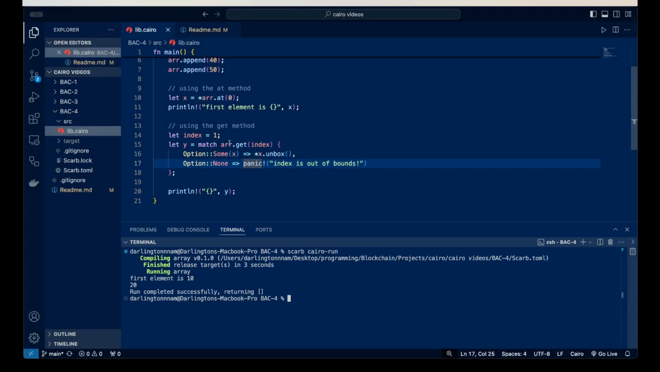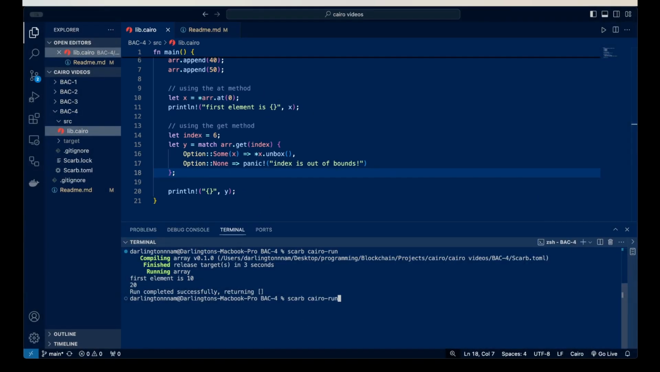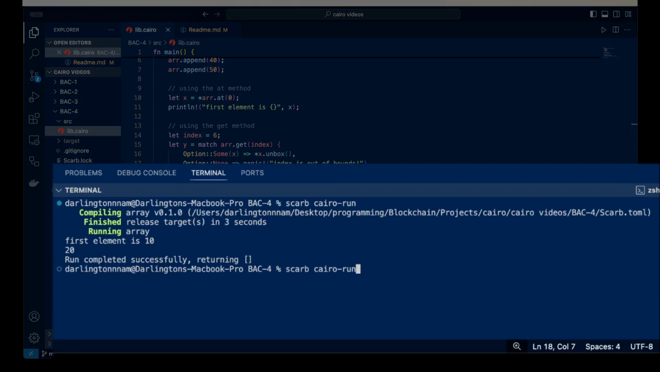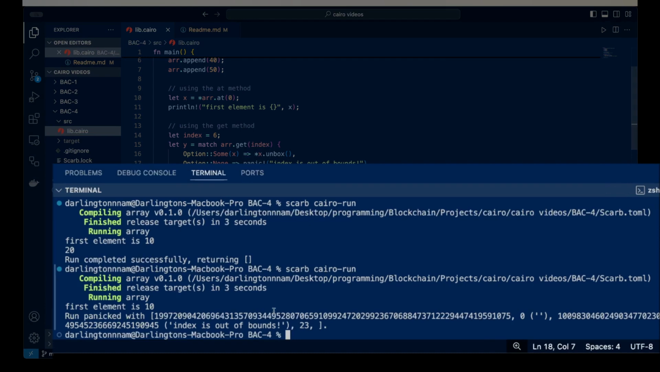Okay, now let's try to access an index that also exists. So when we try to access an index such as 6, let's see what we get. I'm going to go back and run scarb cairo-run. So this is going to panic, right, because that's what we asked it to do. You can see it says run panicked with this.